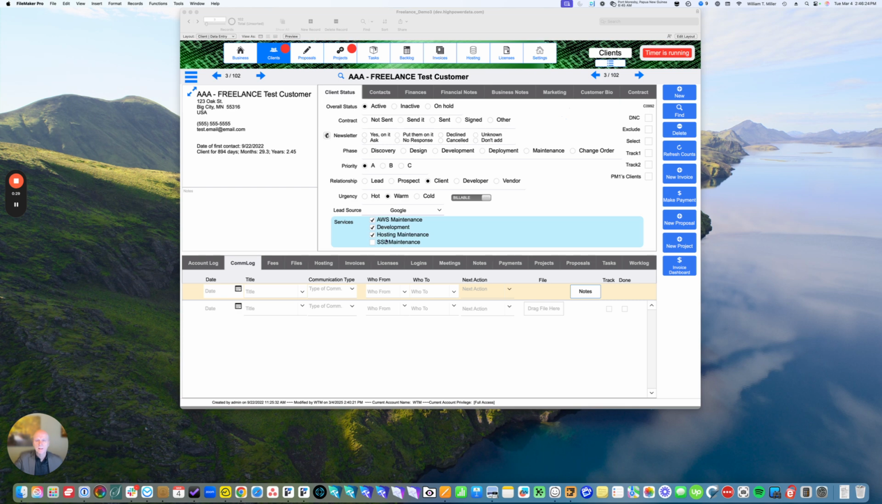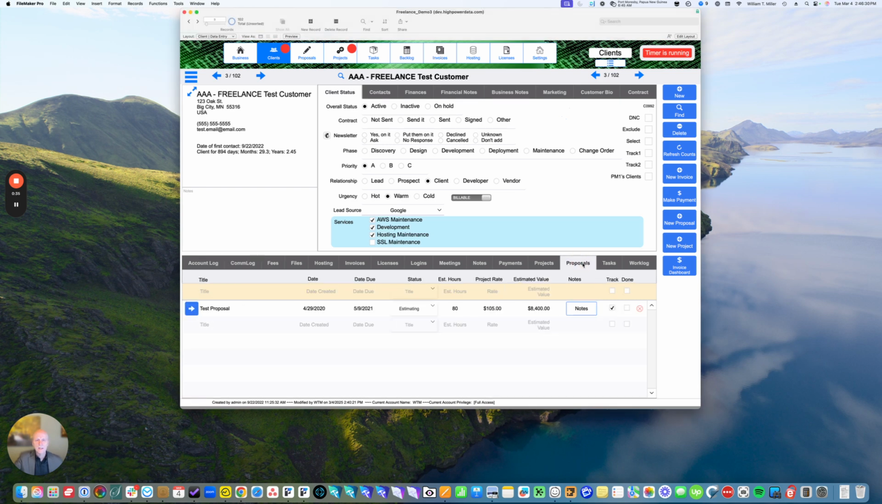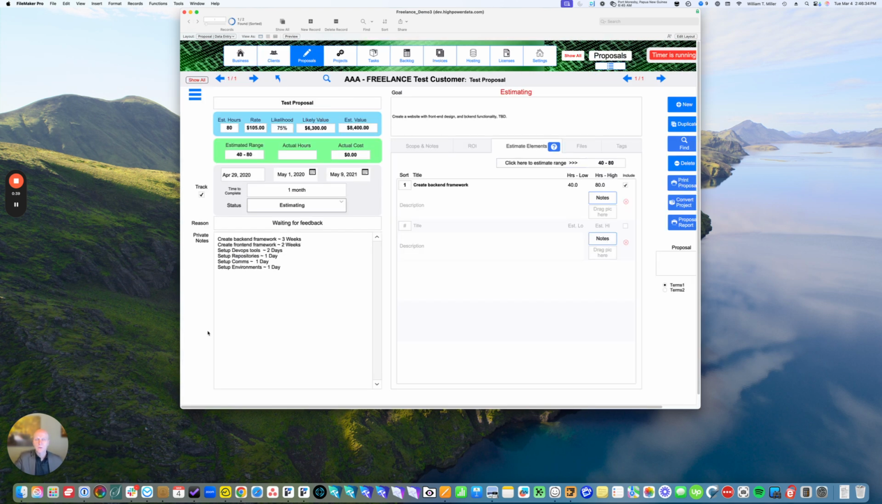Proposals are right here, and you'll see that they're also down here. And so because we have one already, I'm just going to go ahead and click on this test proposal, which will take me over to here. I've started this a little bit to get us going, but I'll explain to you each of the elements of this screen.